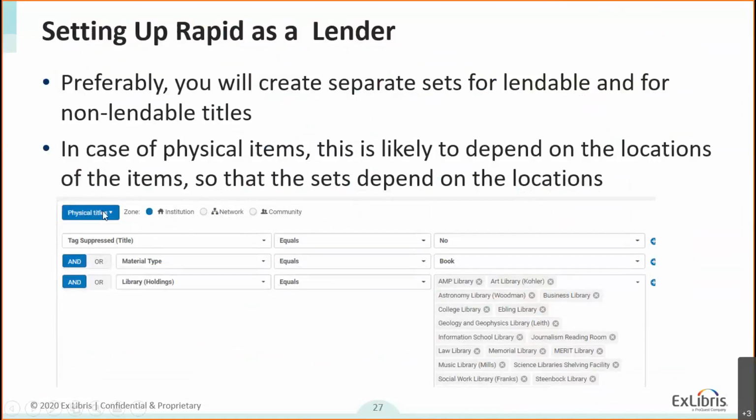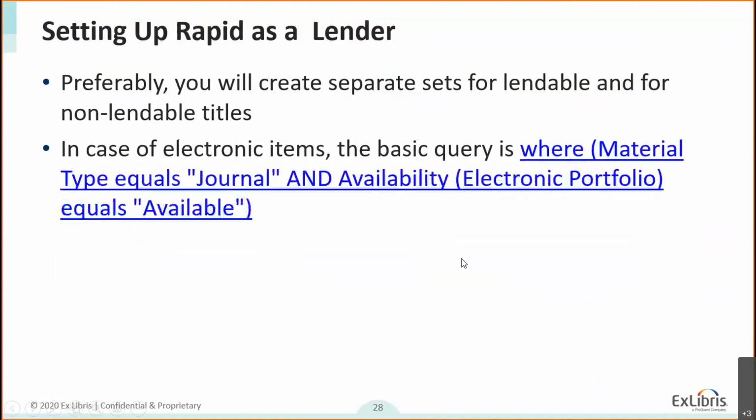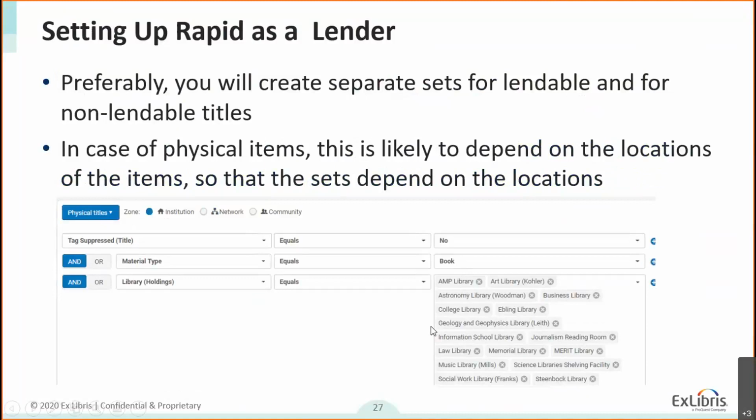It is a set of physical titles. Material type is a book. And you will list here all your collections, whatever you use to identify these locations, libraries, locations, anything that helps you identify what of your inventory you're willing to share as book chapter scans. So you can just create it here.